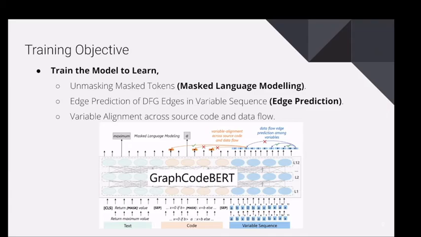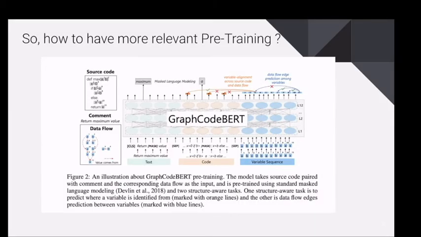So what happens over here is that we have variable sequences, we have variable tokens over here, and then we want to check if they both are the same with respect to the source code. So this is the most important part. This is the part wherein we bimodal data flow graph structure alongside source code.